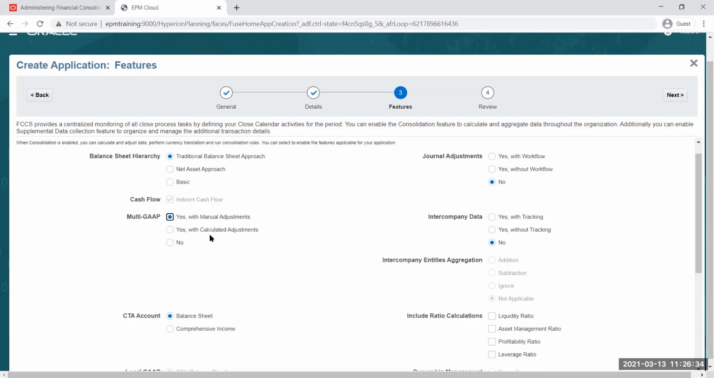So it depends upon the business use case, how they have defined their GL systems, whether they have trial balance in both the GAAPs. If yes, and they want to load both, then yes with calculated adjustments. Adjustments will be calculated by the system. No, if my GL system has only a single trial balance, sorry, single GAAP, then I want to load balances as manual. Then I would choose manual adjustments. Okay, that is the multi-GAAP.